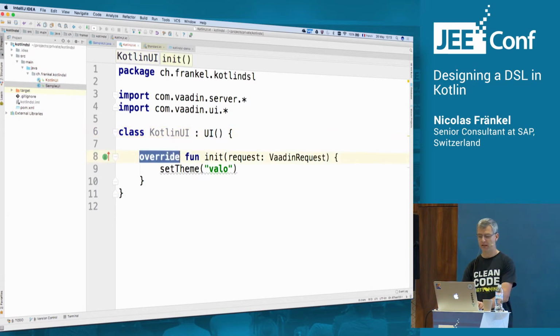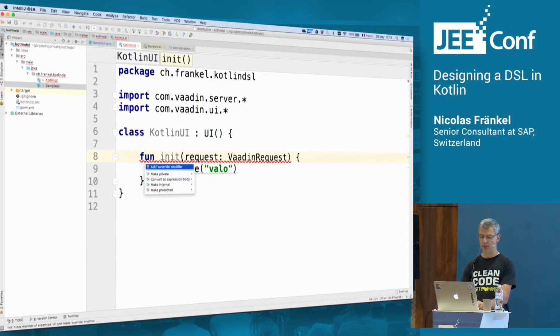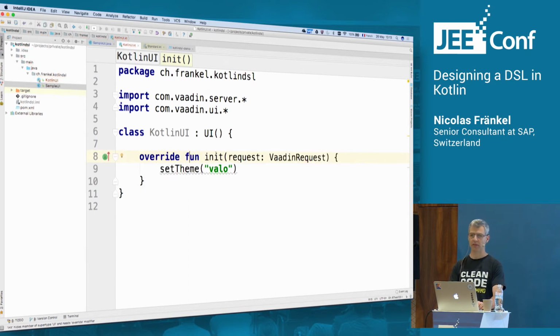Here I say this Kotlin UI class extends the UI class, and it extends the no-argument constructor. So I'm just saying Kotlin UI has a no-arg constructor as well. The difference here is that if I override something, it's required to tell it to the compiler. I write override, to make you aware that I'm doing something here.